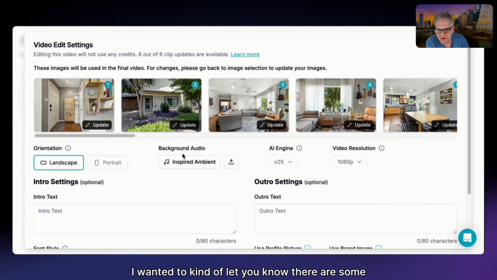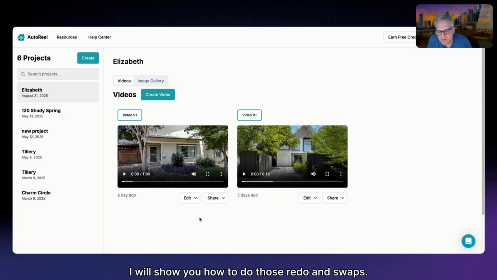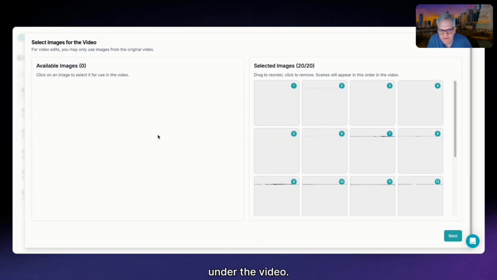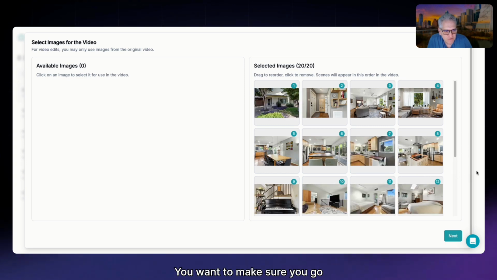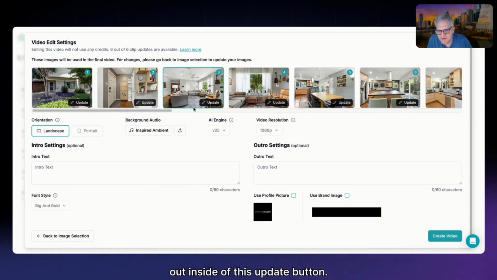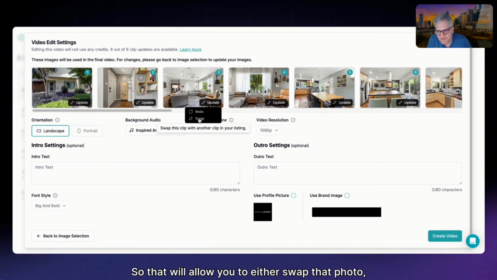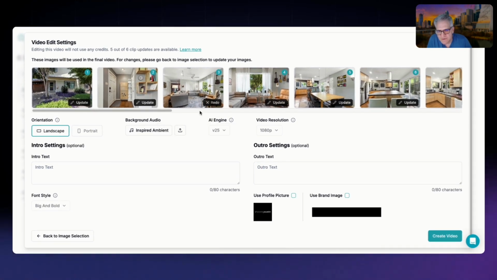But I wanted to let you know there are some things you can do with edits, but they are limited with AutoReel. Really quickly, I will show you how to do those redo and swaps. You're going to come into your quick edit function under the video. You want to make sure you go to next and go past your photos if you're not going to change any of the photos out. Inside of this update button for each photo, you'll have the redo or swap ability. So that will allow you to either swap that photo or redo that photo.